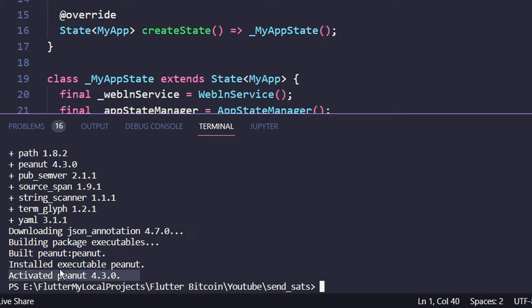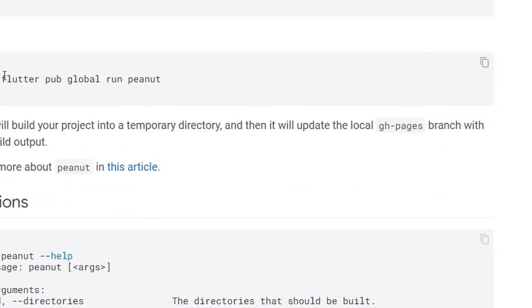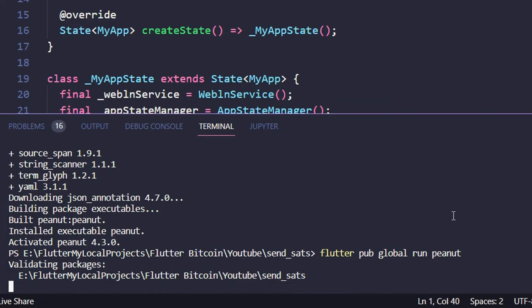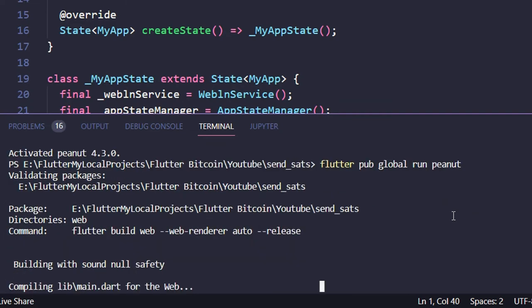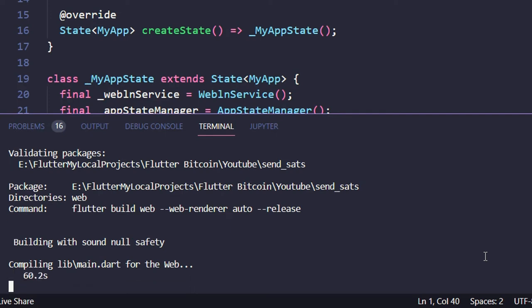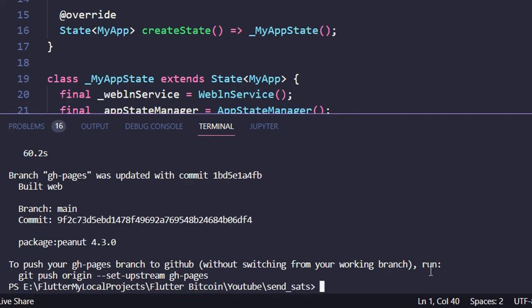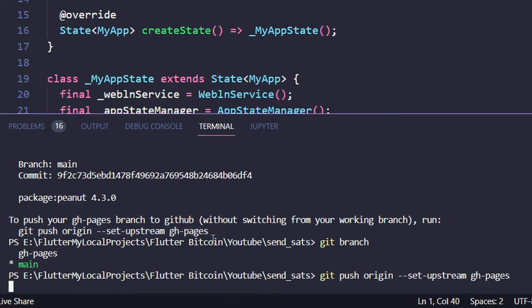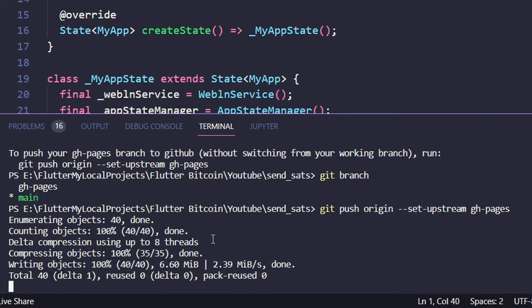After Peanut is activated, we need to run the Peanut tool to generate our web app build files. For that run, it will build our project into a temporary directory, and then it will update the local ghpages branch with the build output. Now we have two branches, the main branch contains our Flutter source code and the ghpages branch contains build files. Now let's push our ghpages branch to GitHub as well.